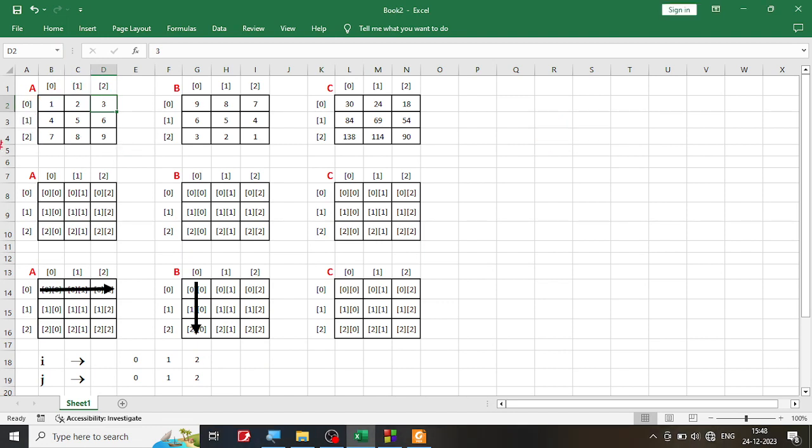So what are the values I can take? Even though this is a 3 cross 3 matrix, I can take the values 0, 1, 2, which is 1 less than this one. What about the j value? 0, 1, 2, 1 less than this value. So I can start from 0 up to 2, 1 less than the dimension.